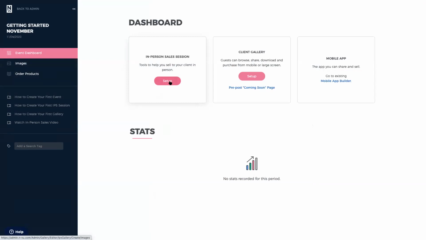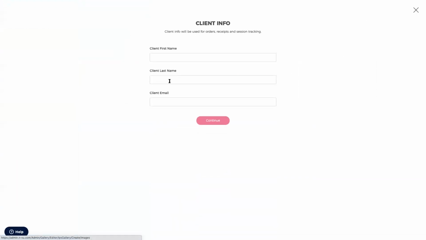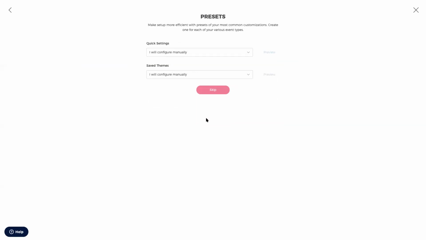All right. So here on setup, you just want to click on setup. And here you want to give the event a name. So it'll be your client's first and last name. And you also want to make sure that you enter in an email address, because that email address is attached along the whole client journey. So whether it's an in-person sale onto the client gallery or even mobile apps, and that way you can collect that and attach it to orders and different events.